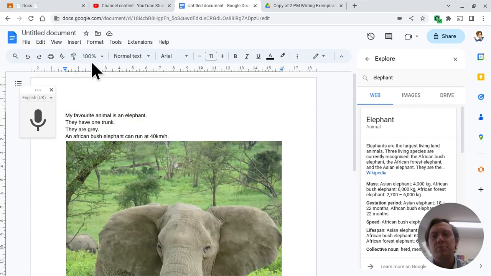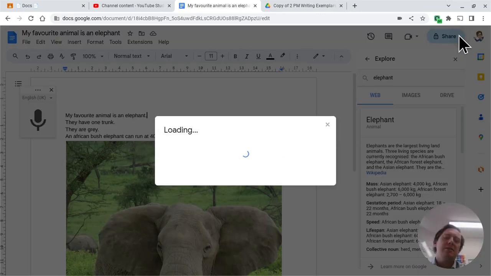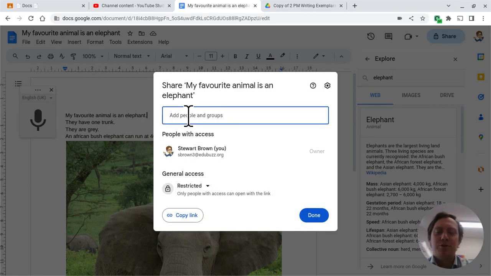Final thing we're going to do is we're just going to give this a little title. If I click the top, it'll steal a sentence. I'm just going to leave it as that sentence. Leave it there. Fabulous. And the last thing is I'm going to share it with my class teacher. So I'm going to click the share button, and I'm going to type in the name of my class teacher when it comes up, like so. We're just going to type it there.